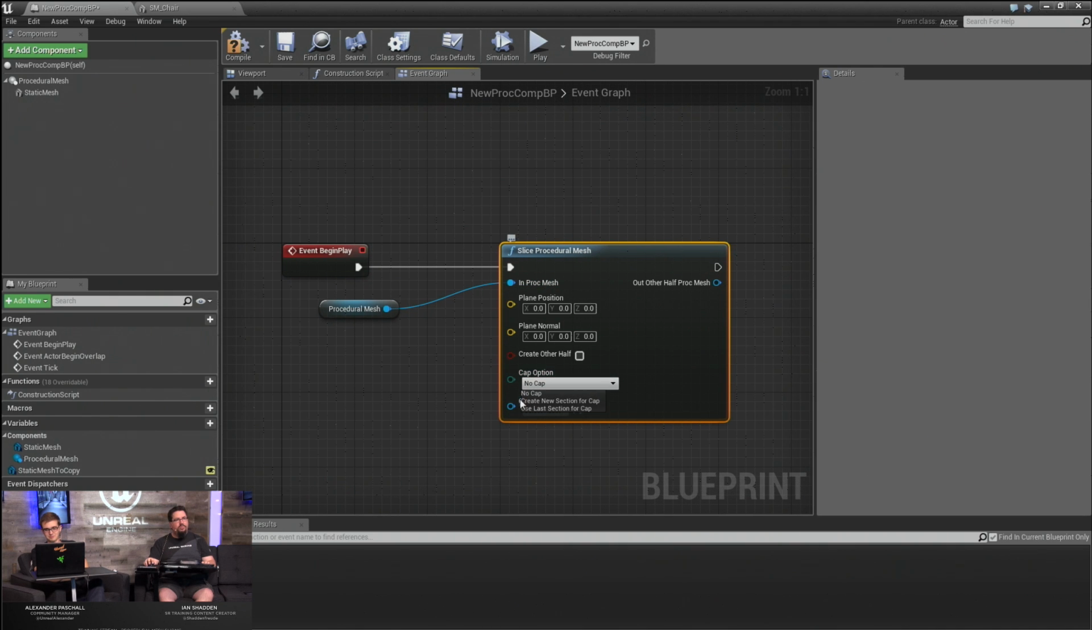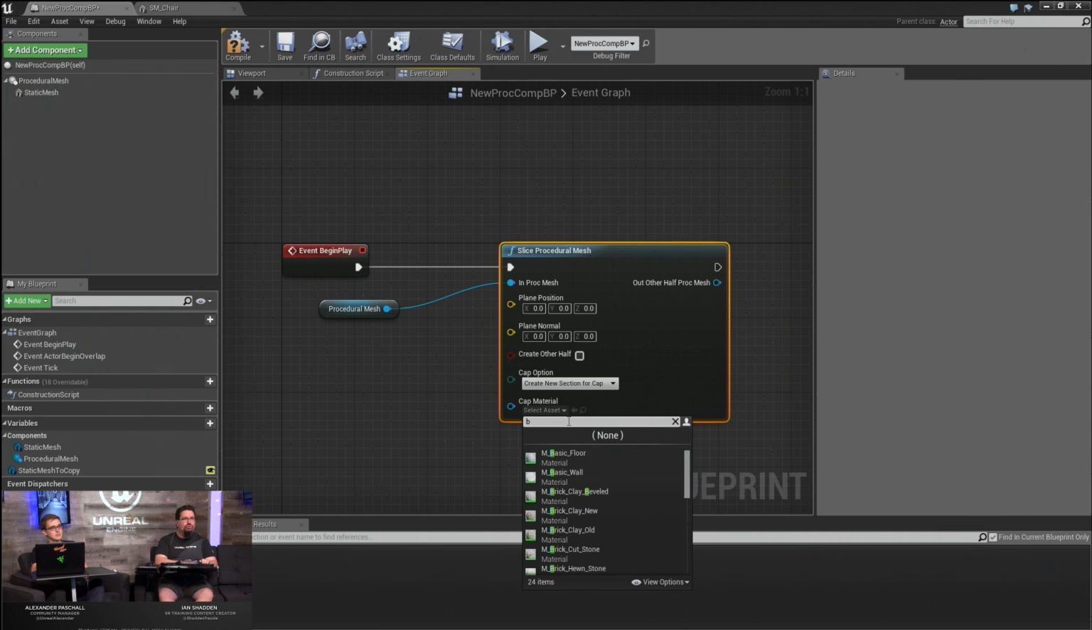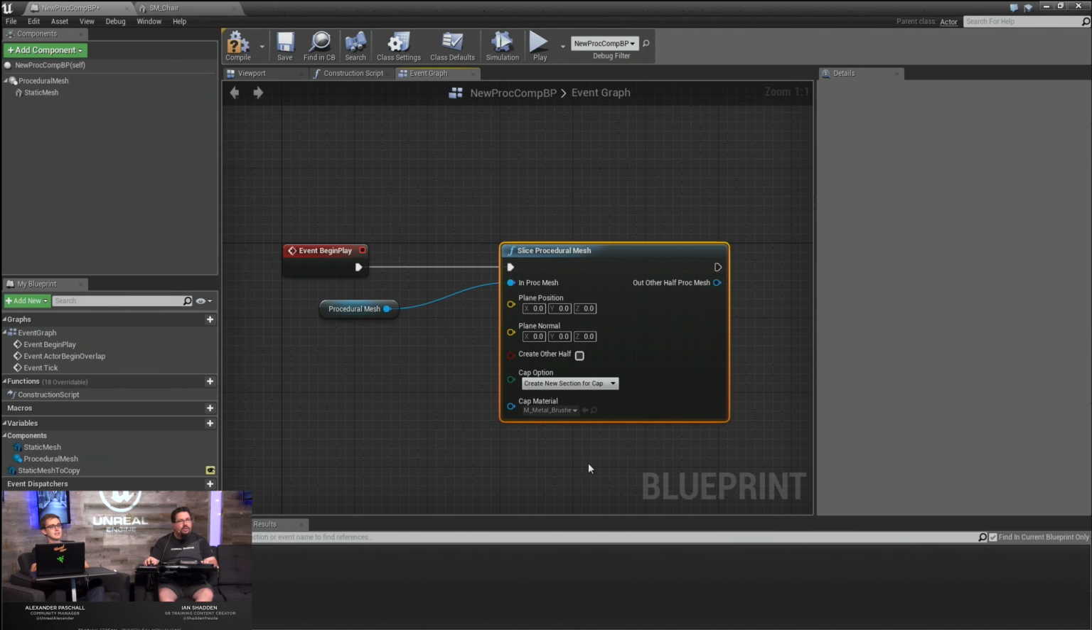So what do we want? Well, we're going to need a cap. I think we want to create a new section for the cap, because if you say no cap, it's hollow. If you say use last section, you get one material. If you create a new section, you get a new material. So we want a new one, and then I think there's a brush metal. Yeah, I think it's called brushed nickel. There you go. So we'll use brushed nickel, and we'll have it automatically create the other half.